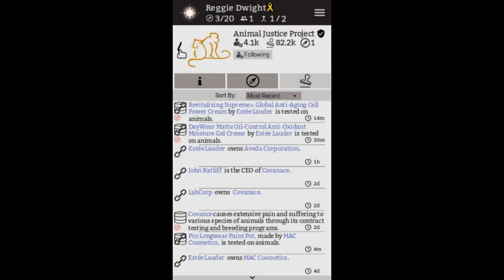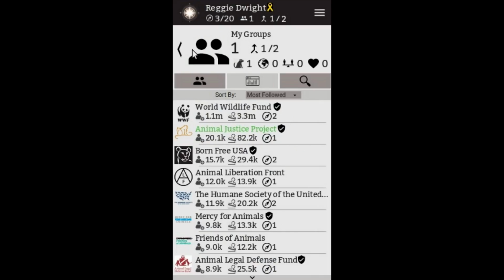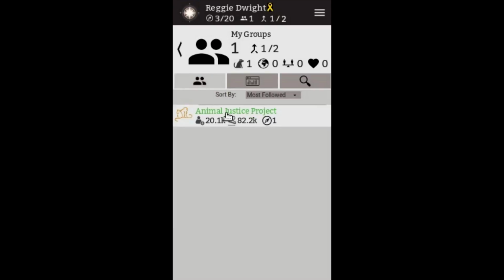Okay, so we'll go back and we'll take a closer look at the groups again. We're back to our group's main page, and we can see that we have one group. This group has points that pertain to animal rights, and so we can see how our count has increased there. And if we go to our groups tab to see what groups we have followed, we can see that Animal Justice Project has been added to this.